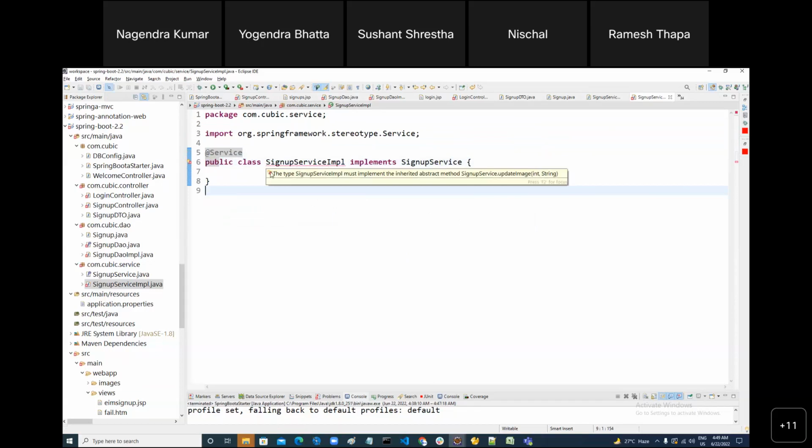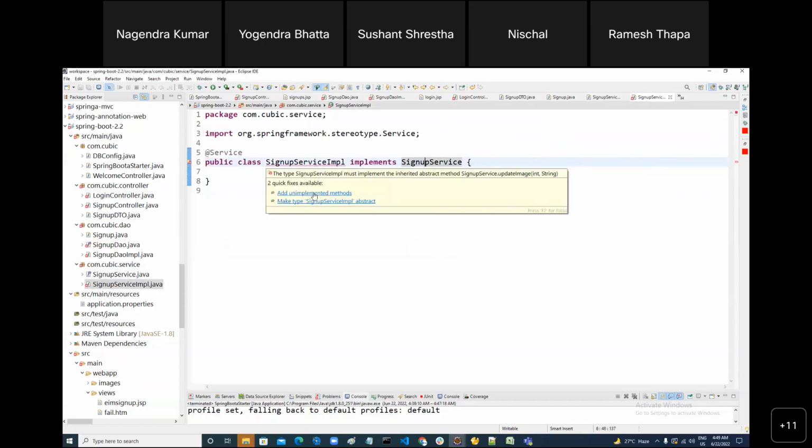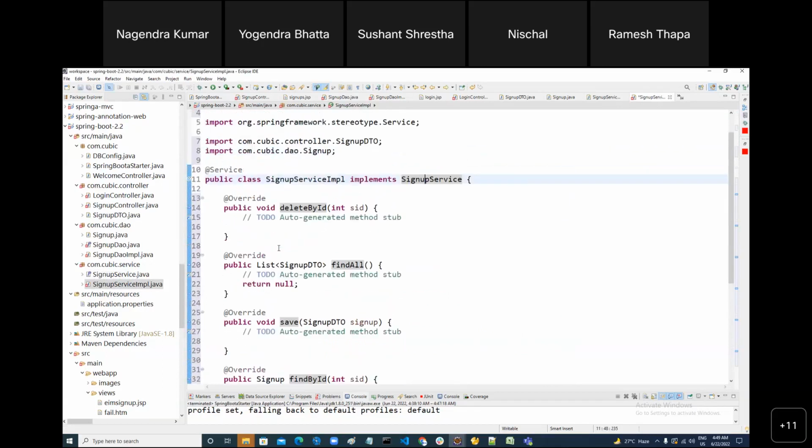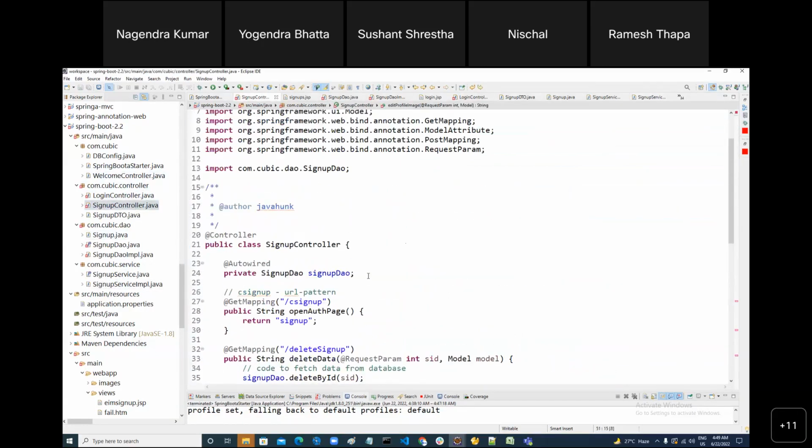Why is it not coming? It's not coming. My bad luck. Now it's coming. Can you see this? Add unimplemented methods. Oh, nice. What do I need to do? In this service layer, what do I have to autowire? Any guess? You have to autowire your DAO layer.